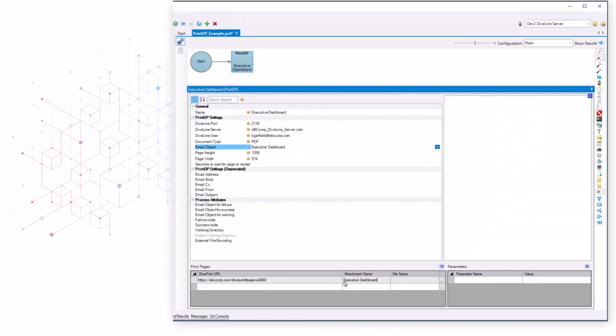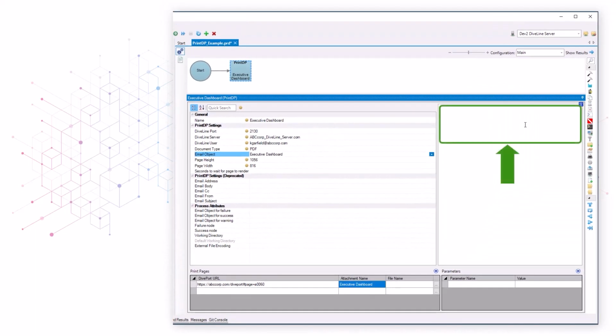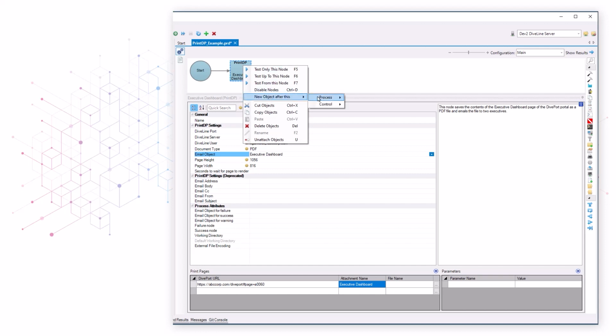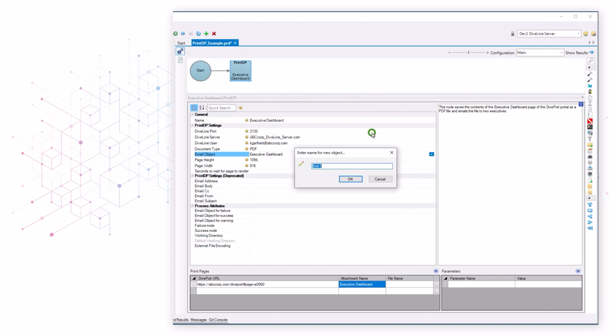And finally, as a best practice, we'll enter a note in the comments field to help remind ourselves and our coworkers of the original intent of the node. We'll finish the script by adding an end control node after the Print DivePort Page process node.